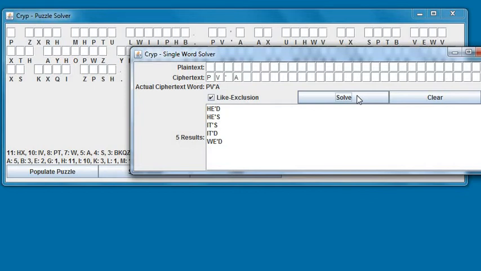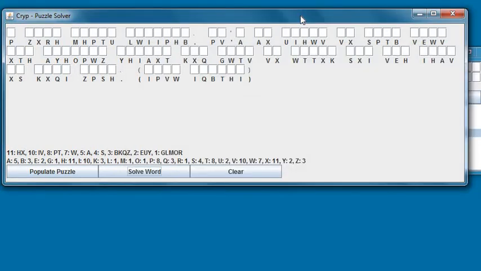When I hit Solve, I get all the candidate words in my dictionary file that fit the pattern. Notice that none of these suggestions start with an A. The single letter word P at the beginning of the puzzle here must be A or I. So PV apostrophe A most likely is either its or it'd, and its is far more likely, so let's guess that. Now, back in the puzzle solver window, notice that when I enter a plaintext I over the P, it is translated to an I all across the puzzle, and so it is for all the other letters.